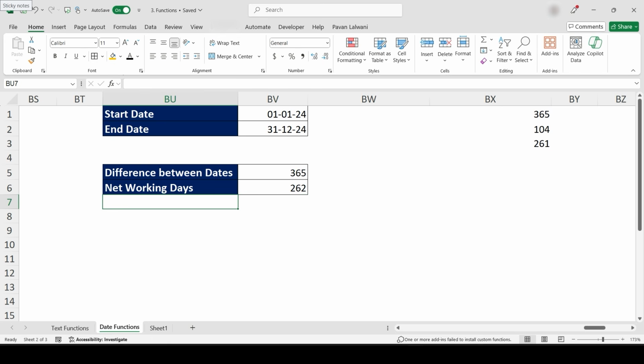However, this will work in the countries where Saturday and Sunday are off. It will not work in countries where Friday and Saturday are off, because Dubai, UAE and these places have weekly offs on Friday and Saturday. So if I want to find out net working days, let me write here: net working days in UAE.